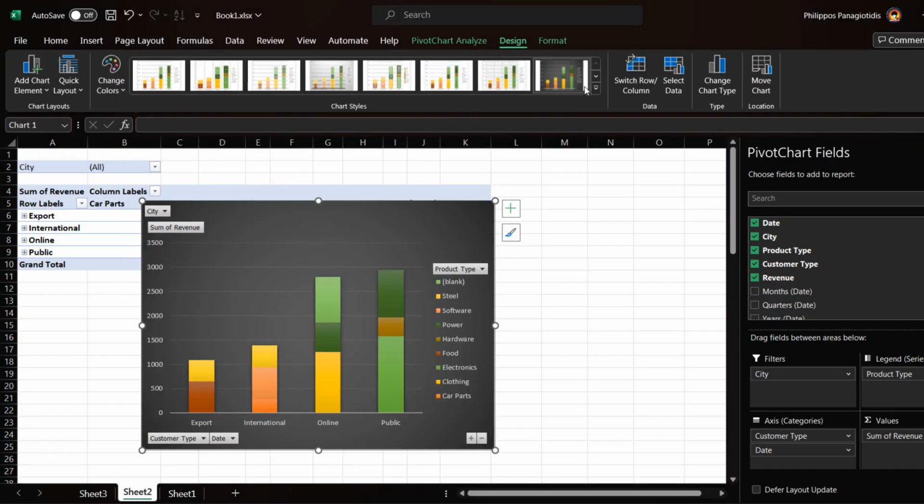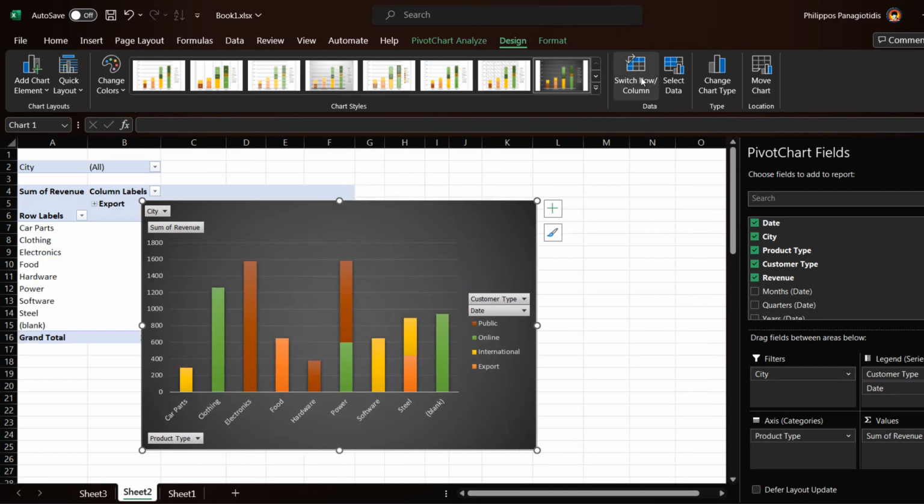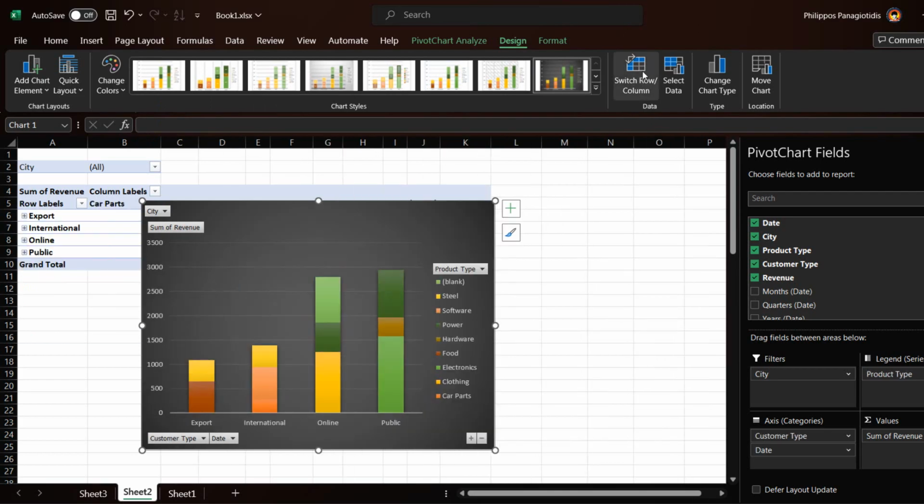By using the Data area of the Design tab, we can use the command Switch Row/Column, where we swap the data over the axis. Data being charted on the x-axis will move to the y-axis and vice versa. We can also use the Select Data command so we can change the data range included in the chart.